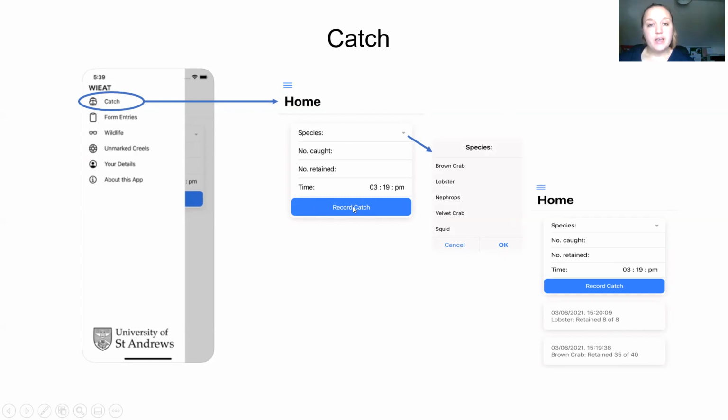Ideally, it would be great if you could fill in this tab after each fleet that you haul. I appreciate that might not always be feasible or practical. So at a minimum, if you could fill this in for each day's fishing, that would be great.